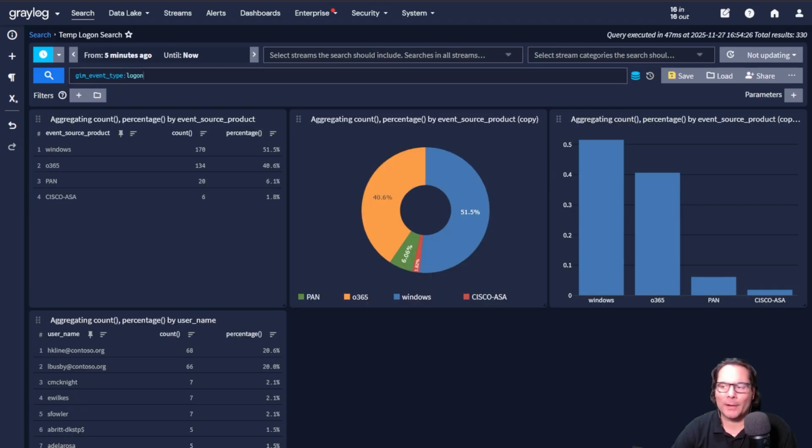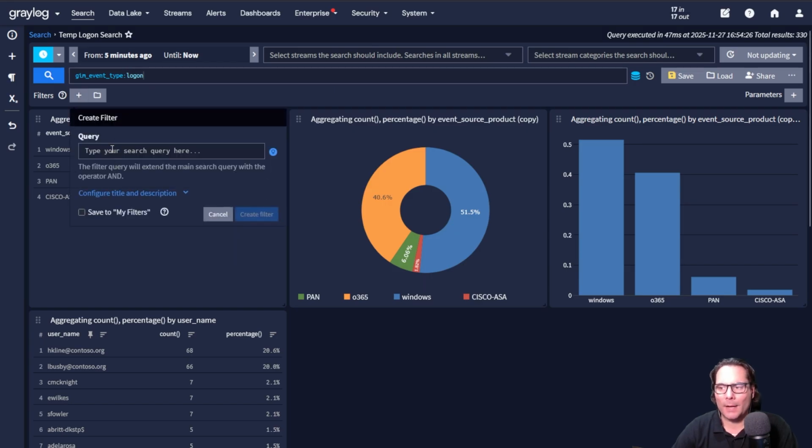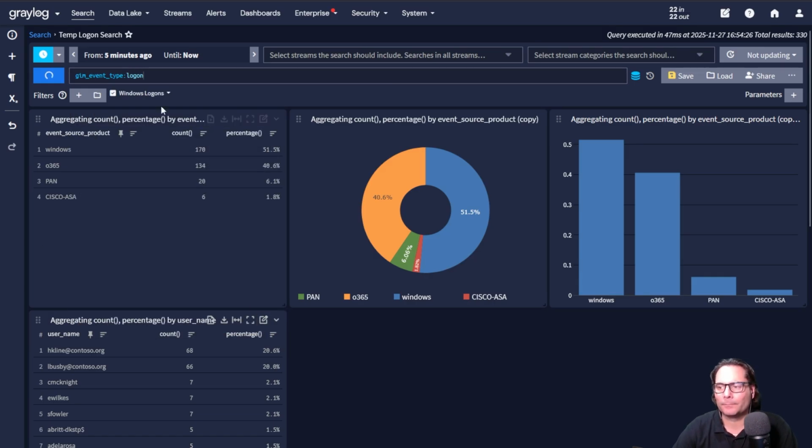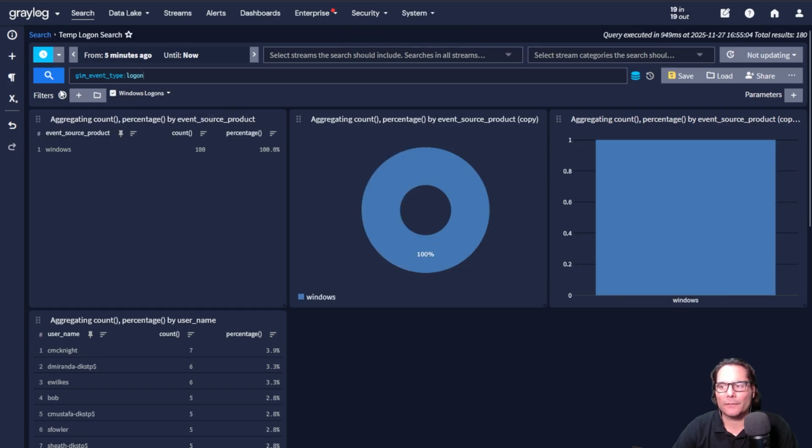An additional thing you might want to do is add filters. Filters are very quick ways of assigning an individual button on the top row here. So for example, I want to create a search query, and instead of typing the query, I might just want to click a button to get the results. So in this case, event source product, I just want to see if there's any individual logons for Windows. So I'll go in here and I'll just type Windows logons, and I'll create the filter. And you'll see when you click the filter, it only shows that data specific to the filter.